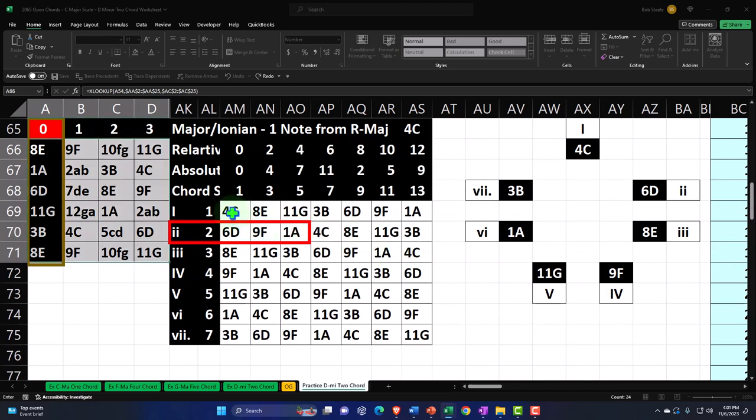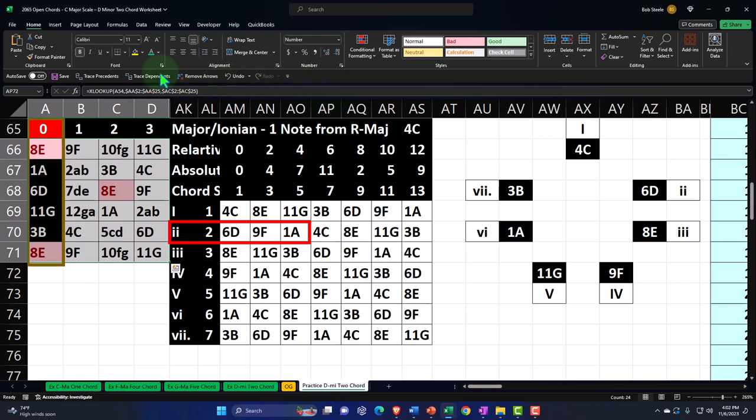But the 4 and the 7 are too cool. They don't want to show up. You have to show up this time. 4 and 7. Where did the thing go? What is going on here? Let's undo that. Undo.